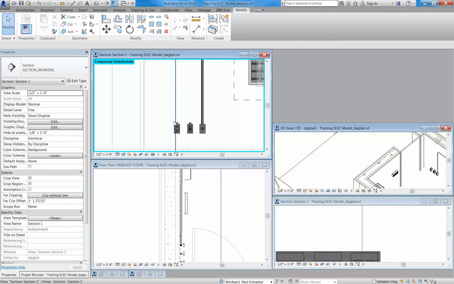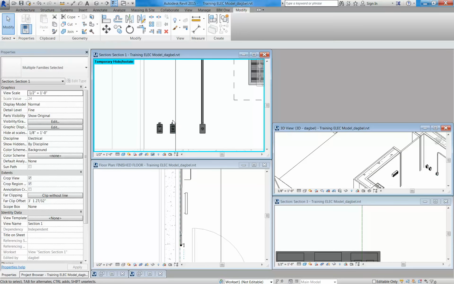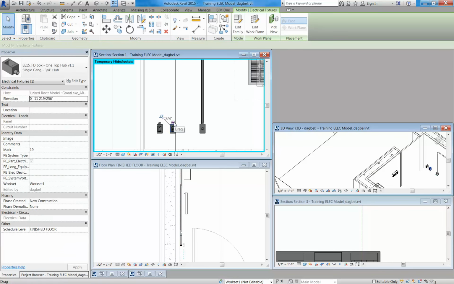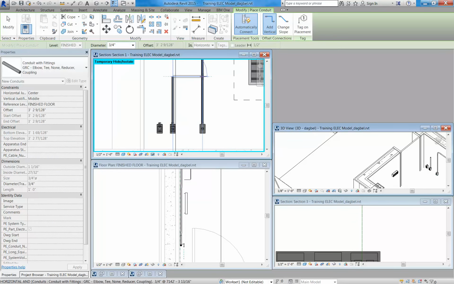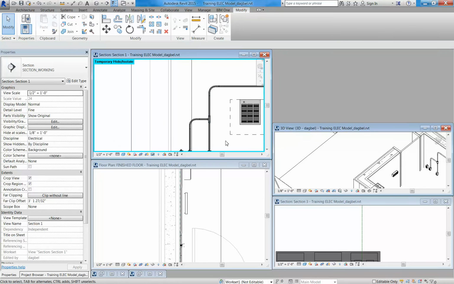Why don't we spread these out, and we will model a T-fitting. We'll go from this conduit here, and we'll T over into this one, and you can see it immediately makes a T-fitting.